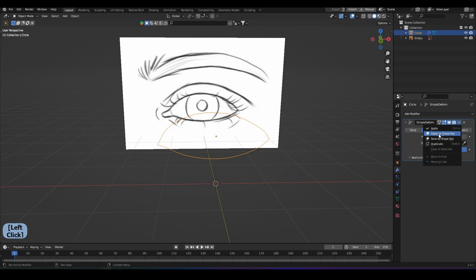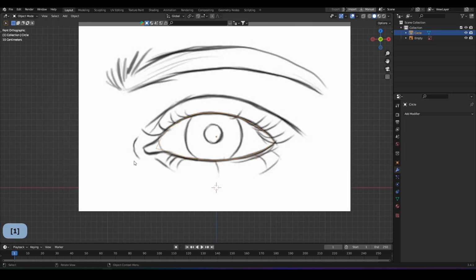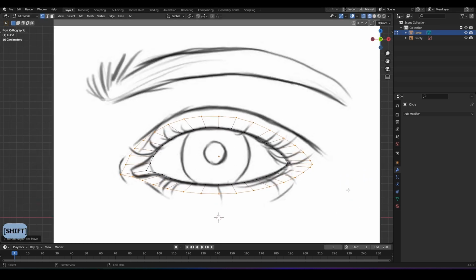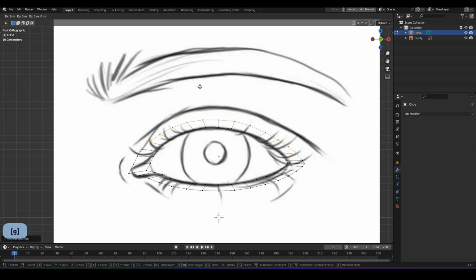Okay, now apply this modifier and come up here to the front view again, go to edit mode, select all, turn off this proportional editing, and A to extrude, S to scale, and I will just try to match it with the reference that we have. So something like this.